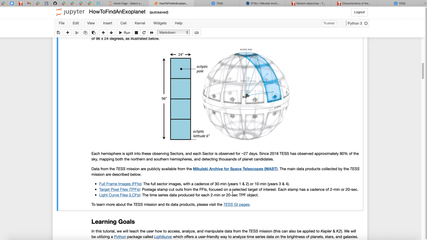Now, the data from TESS mission come in various forms. And these are full-framed images. These are full sector images with a cadence of about 30 minutes in years 1 and 2 and 10 minutes in years 3 and 4. There are target pixel files, which are postage stamp cutouts from the FFIs, and these are focused on selected targets of interest. Each stamp has a cadence of 2 minutes or 20 seconds.